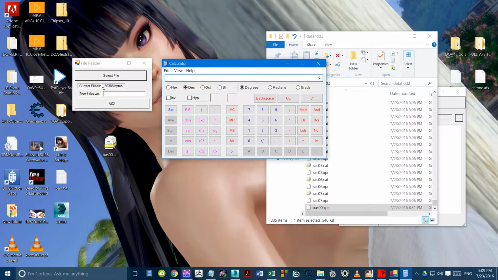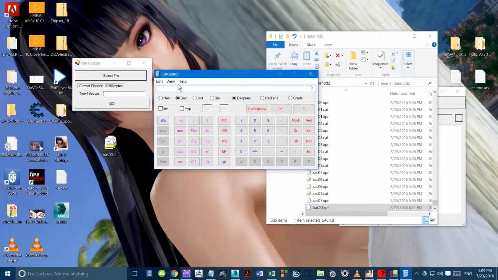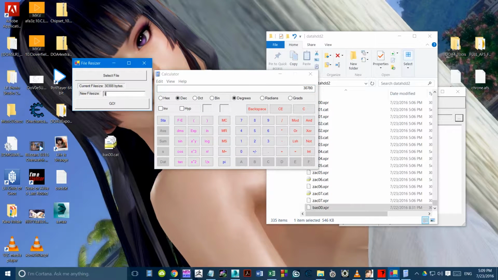So right now we're given a decimal representation of the file size. What we're going to do is type that in. Actually, wait a minute. We need to add a certain amount. I forgot what the amount was. Okay, it's 392 in decimal, sorry. So yeah, we're going to go 30388 plus 392. Okay, so this is the new file size that we need to type into here. Okay, so 30780. Okay, so 392 is the additional size of the skeleton.